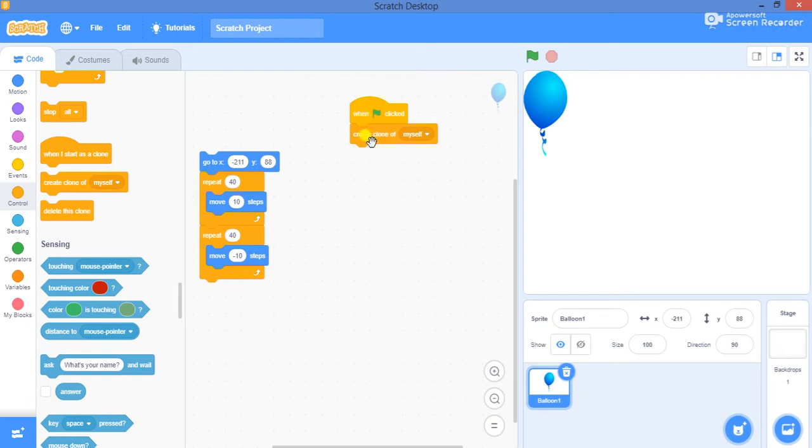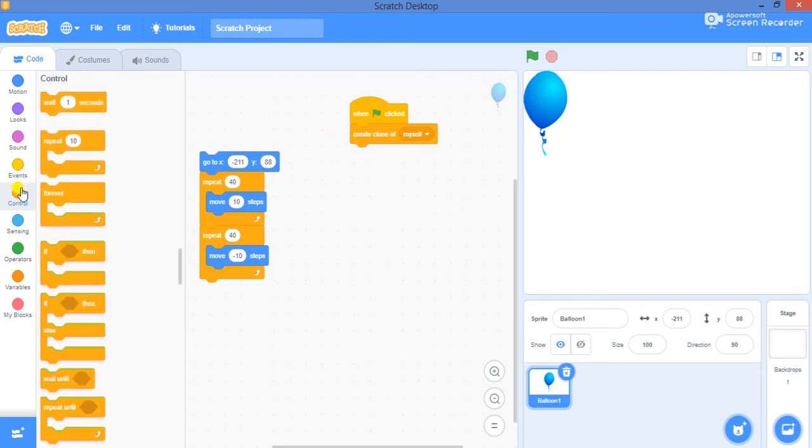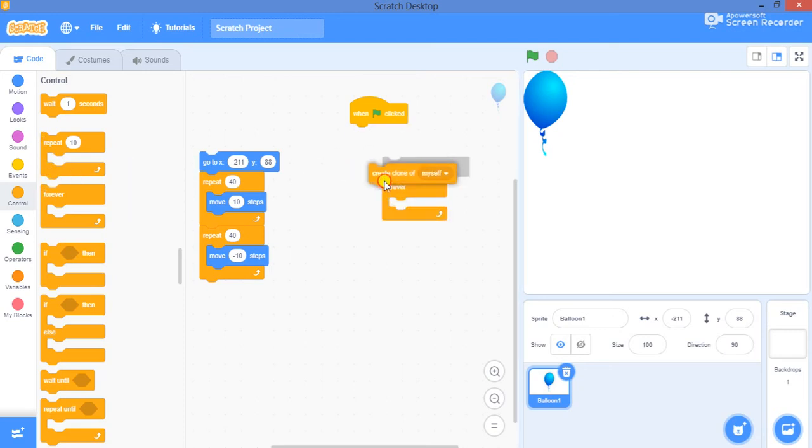And not only once, it should happen forever. So what I will do, I'll go to control. I will take the forever loop. Under the forever loop, I will create a clone, and at the interval of 1 second, let these things happen.